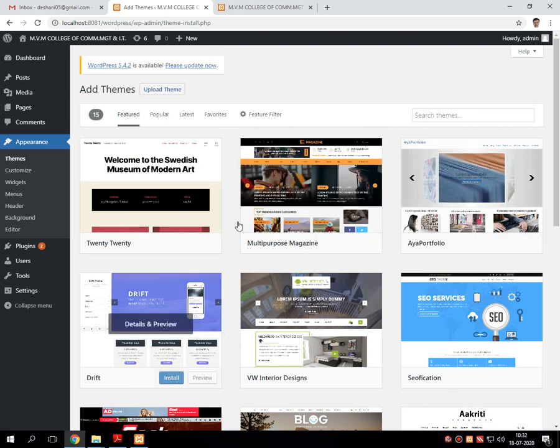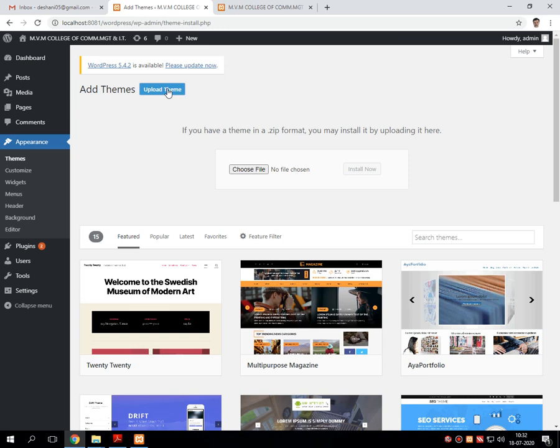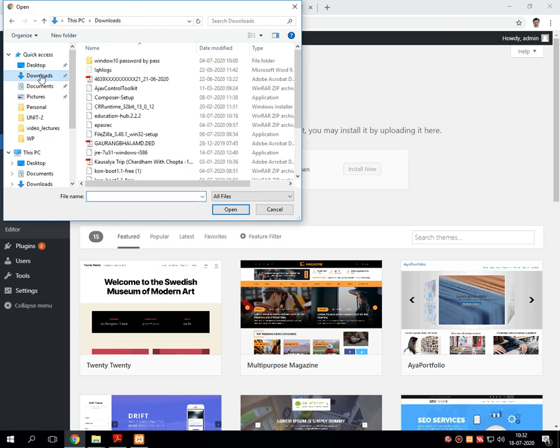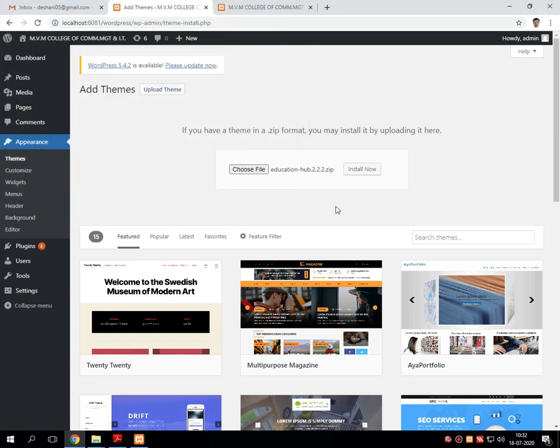I don't want to go for any of this. I want to upload a new theme. So just click on upload theme. It asks to attach the new theme over here. So just select choose file. Go into the download folder. Select Education Hub and press install now.